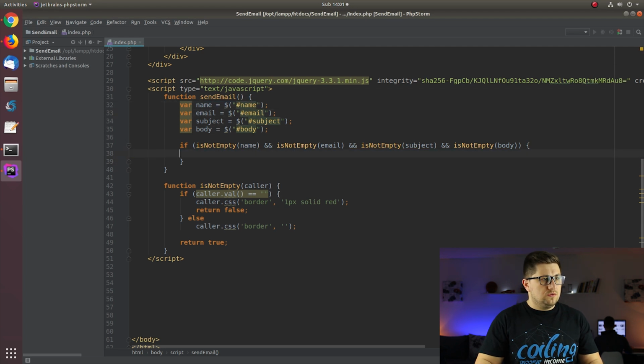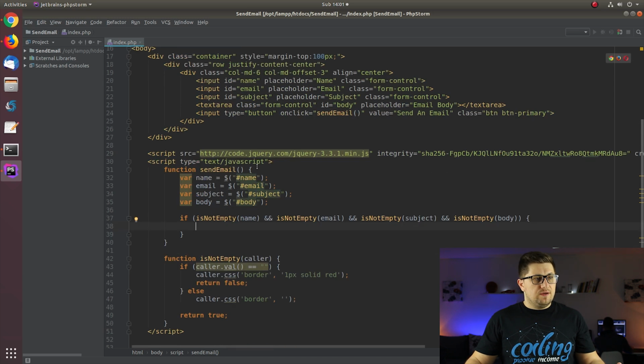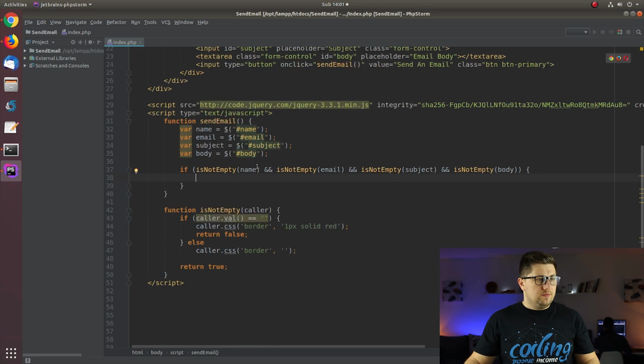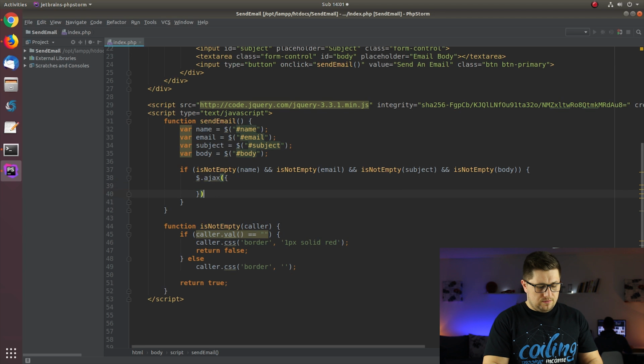Okay, cool, we can now delete this. And now what we want to do is we just want to make an Ajax call to our PHP side from which we are going to send an email. So let's quickly write one.